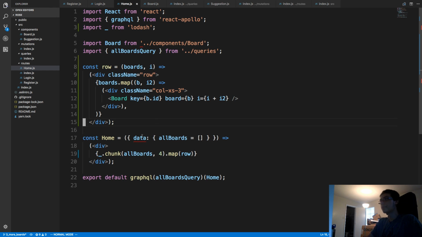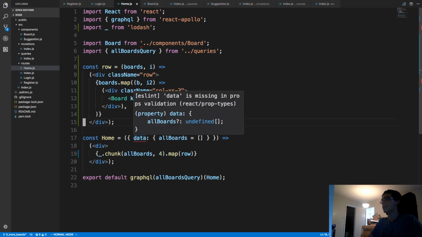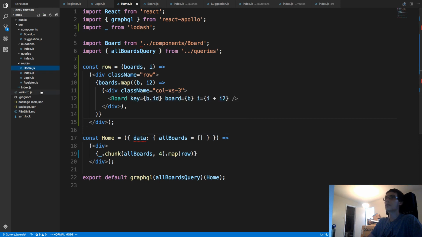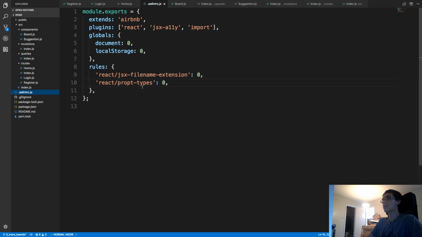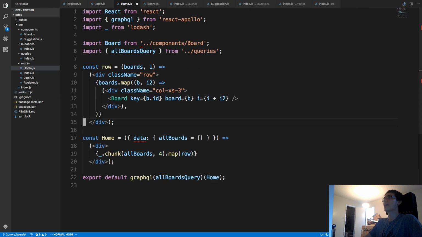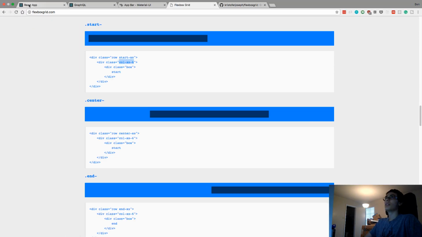Okay. Data is missing in... Hey, I put this in React/prop types. React/prop types, misspelled. I was like, I added that to the ESLint file to ignore it. Okay. Now, let's see what this looks like.